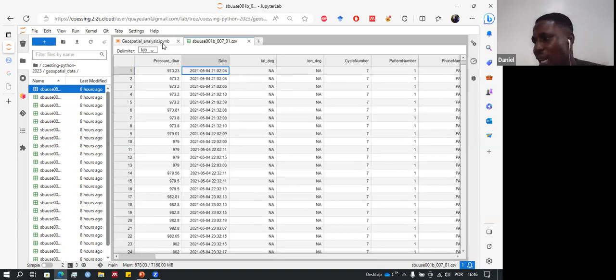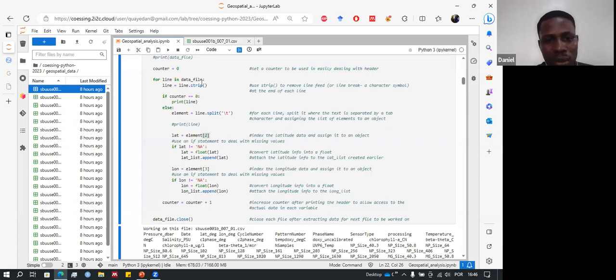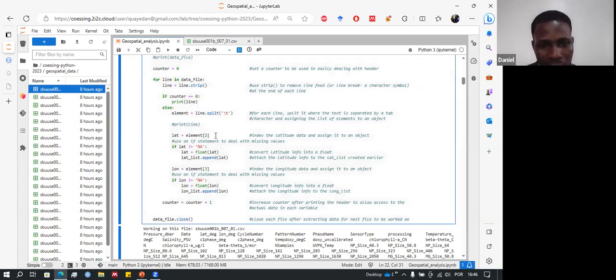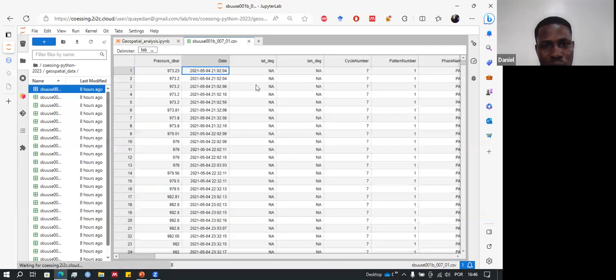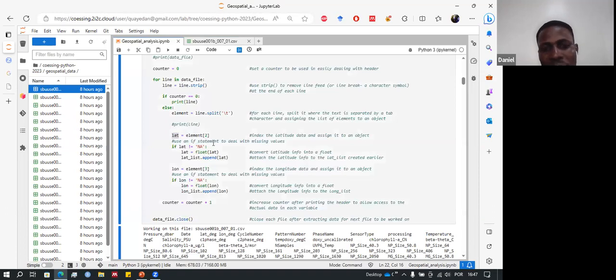Because the data was being taken at the same location, you just need one location value. So you index the latitude and you assign it to this new object lat, which is a short form for latitude. And then we apply an if statement. As I've shown you, you see a lot of missing values before you actually see the real value at the end. So we have to deal with these missing values.